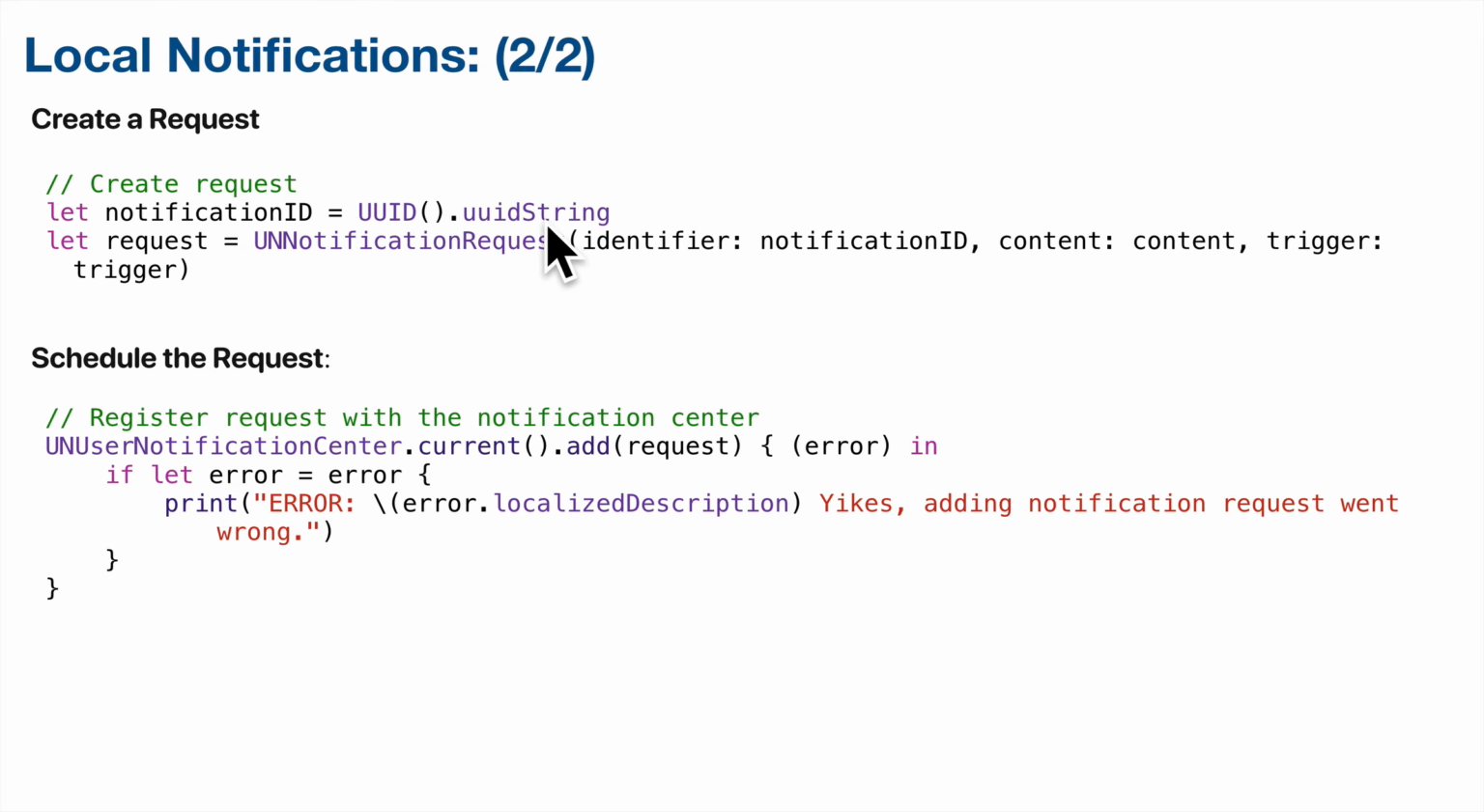Nice. Once we have that, we set up our notification request. We'll say let request equals UNNotificationRequest, and inside the parameters we'll pass in for the identifier the notification identifier. For the content it will be the content we just created, and the trigger will be the trigger we just created. Once we do that, we're ready to schedule the request. The way that we do that is we call UNUserNotificationCenter dot current, and then we use the dot add method. We pass in our request. We process the error. Hopefully there will not be an error, and we'll be good to go. We can watch the magic of the notification happen.